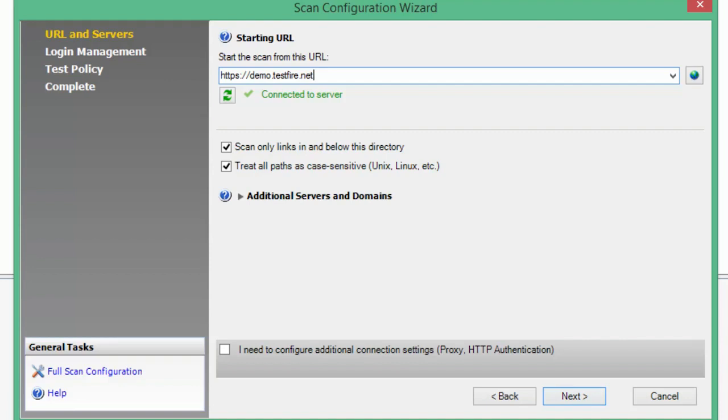Okay, let's click on next. We're going to skip some of the options, guys, since there are hundreds of options for scanning, and just leave the ones that we really want to understand. If you need to configure proxy or HTTP authentication so that your AppScan connects through your proxy, you need to enable this box. It's not the case for us.